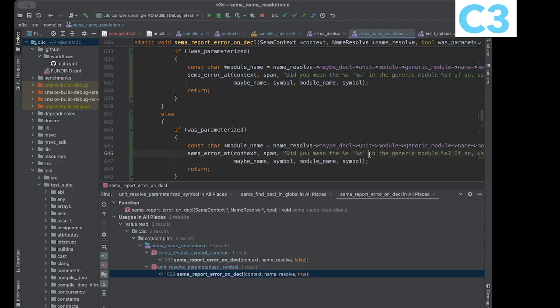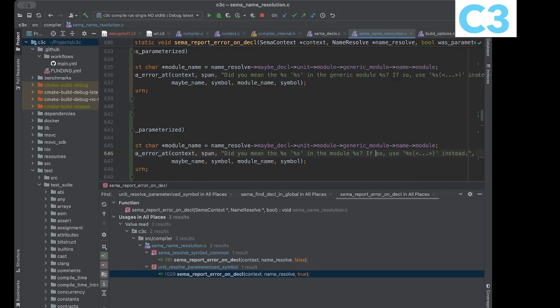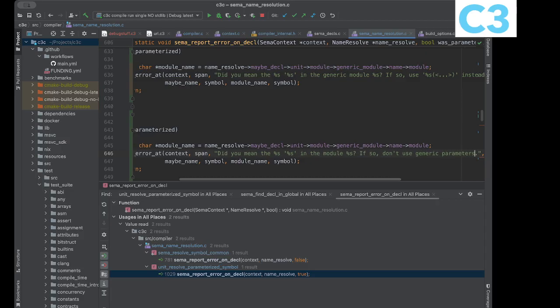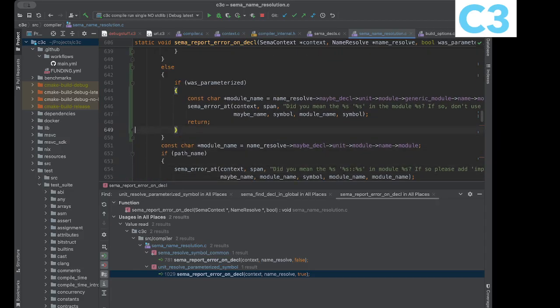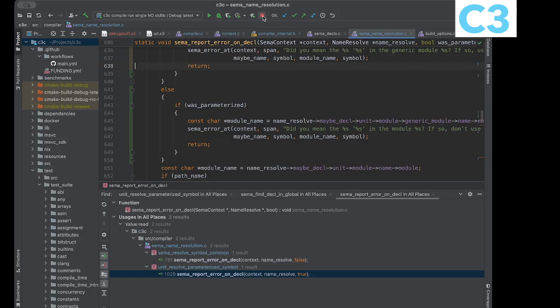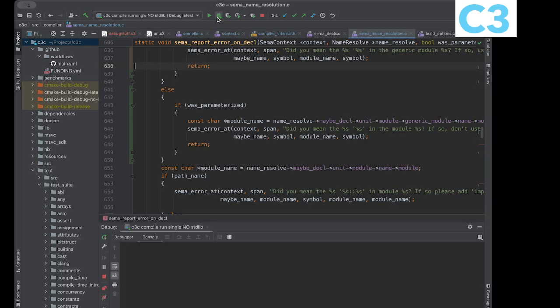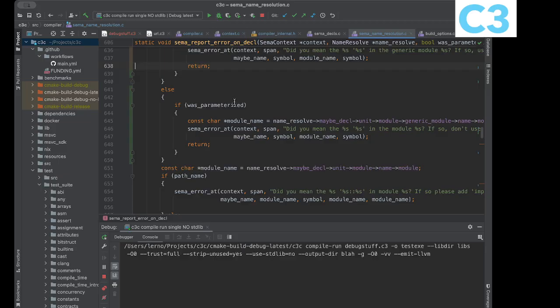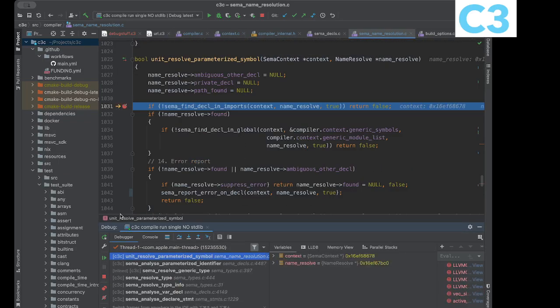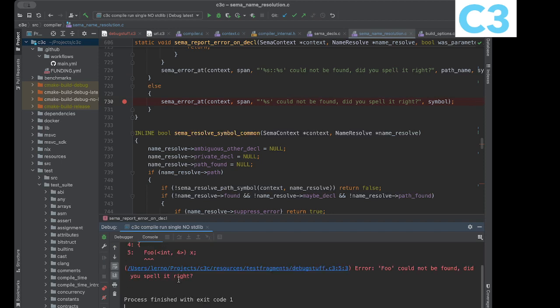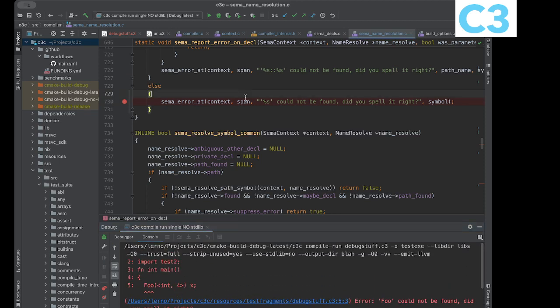Did you mean in the module, blah blah blah? If so, don't use generic parameters. Okay. Now, if I run this, nothing is going to happen because we didn't actually check that. So it's not going to be doing anything, right? It's just going to be if foo cannot be found.